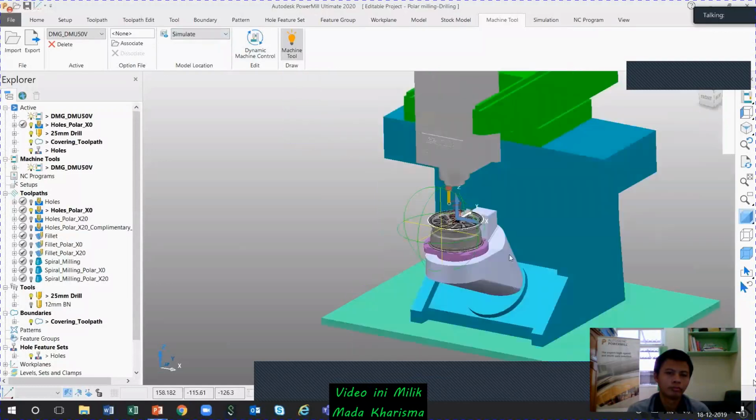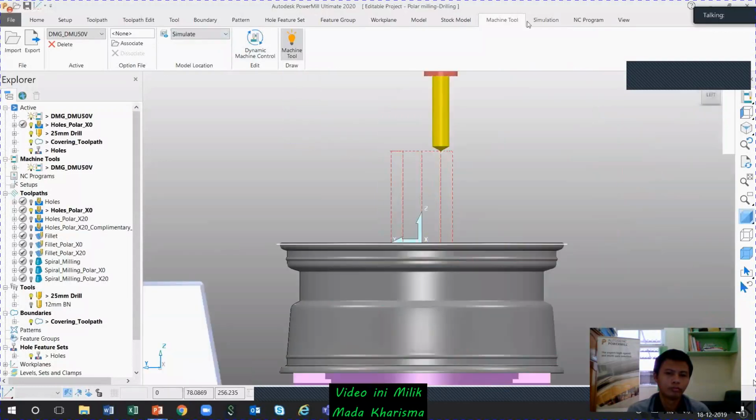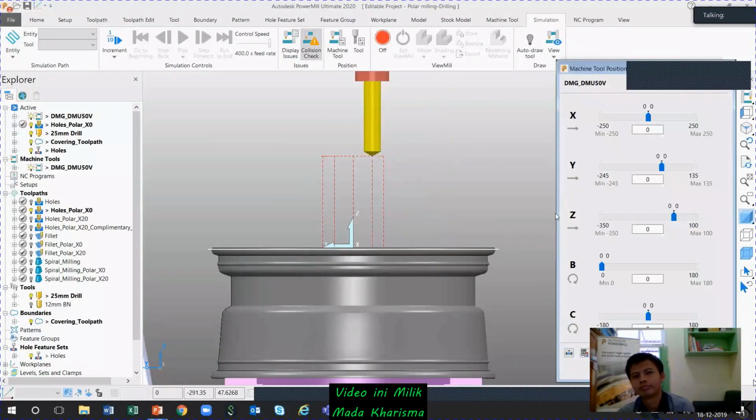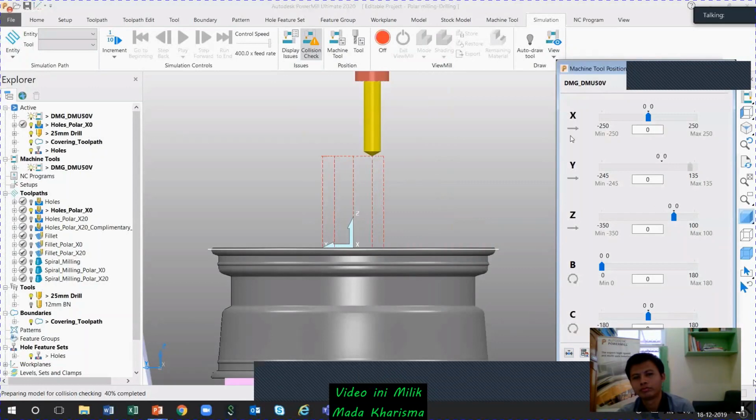If you go to the simulation page, select your machine tool, and I'll show you how the y-axis is limiting. You can see, if you just move the machine tool position here, now you can see this.